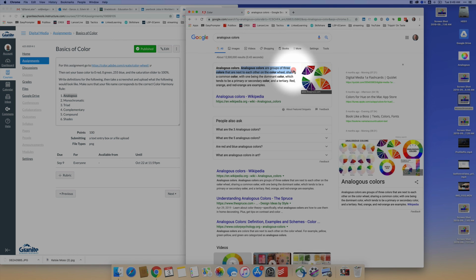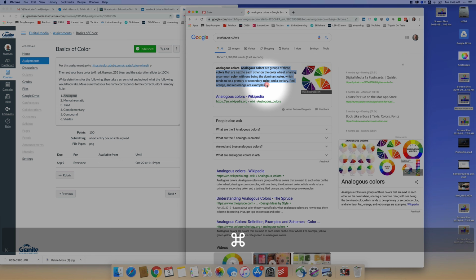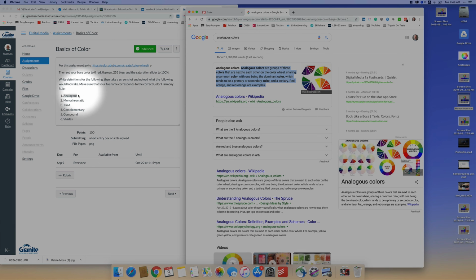Analogous colors are groups of 3 colors which are next to each other on the color wheel, sharing a common. And literally I can then copy that definition and then paste it into the text portion of the assignment. So that's all it takes to get this assignment done and completed.